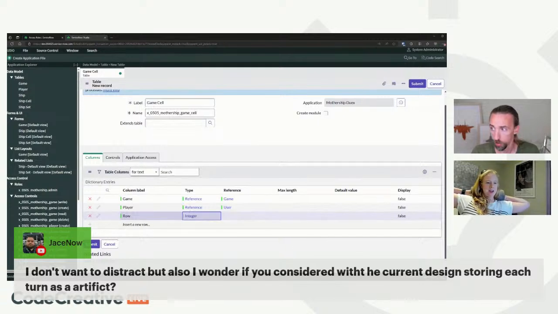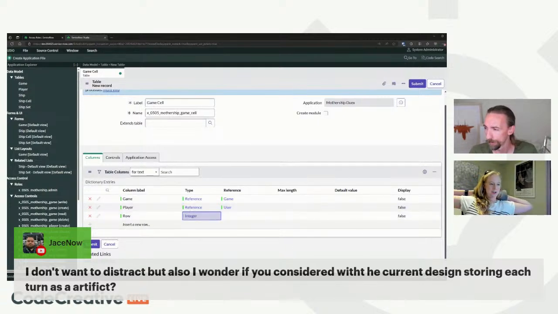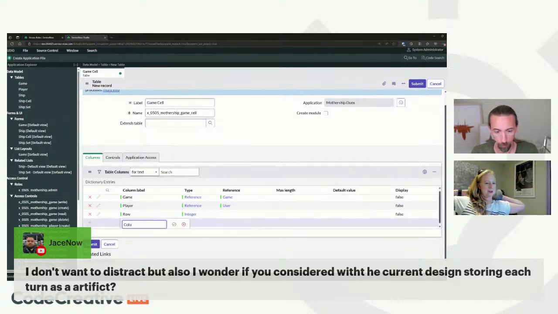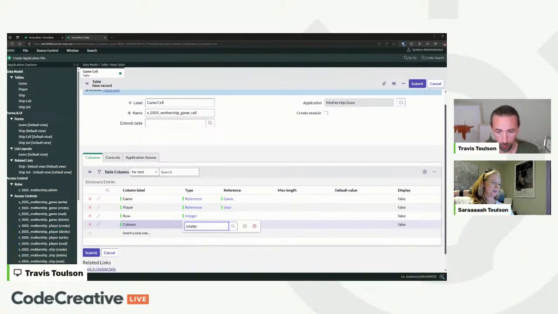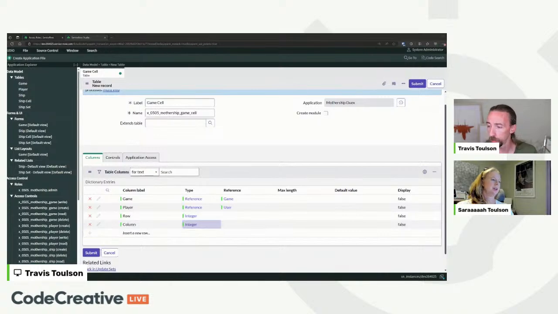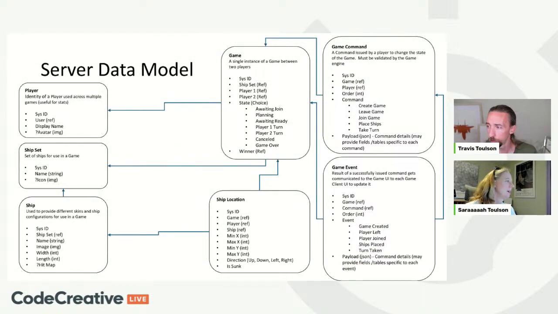Jace is trying not to distract, but I'm loving this interaction. He wonders if you considered the current design storing each turn as an artifact. Yes, actually. So basically, in the, and I don't know how well this will show up on the smaller screens, but there's a game command and a game event table.